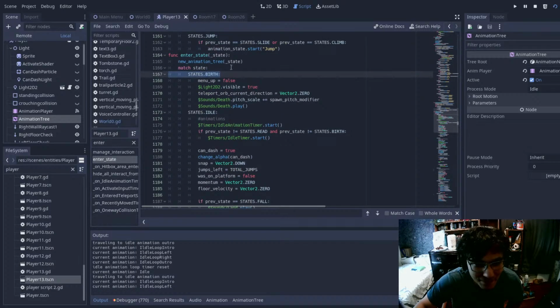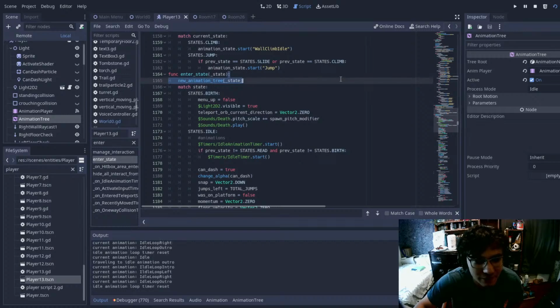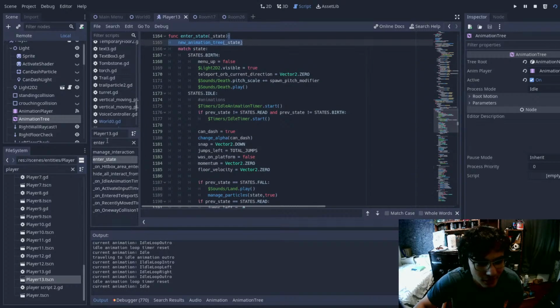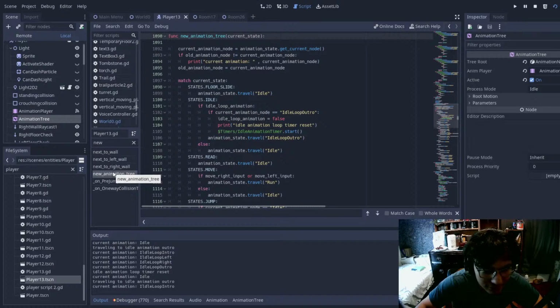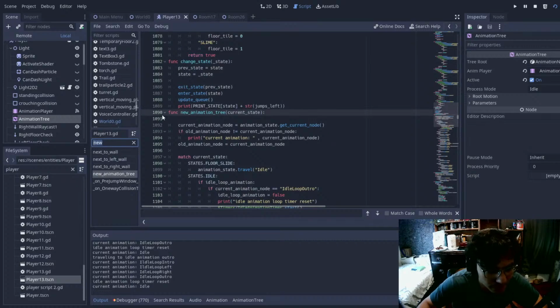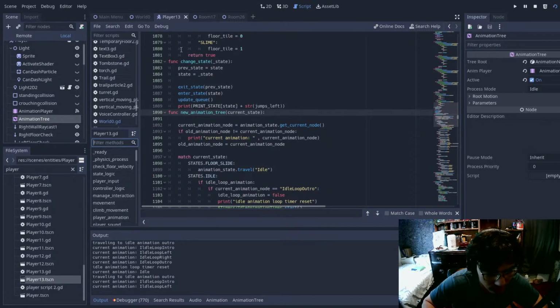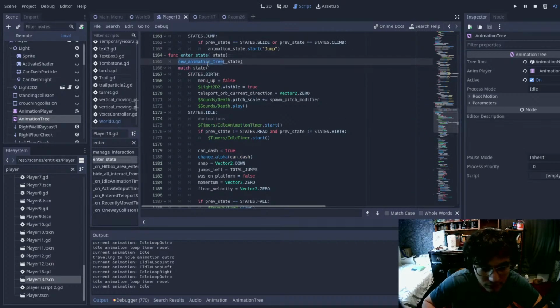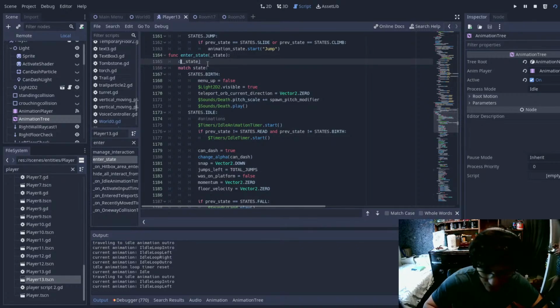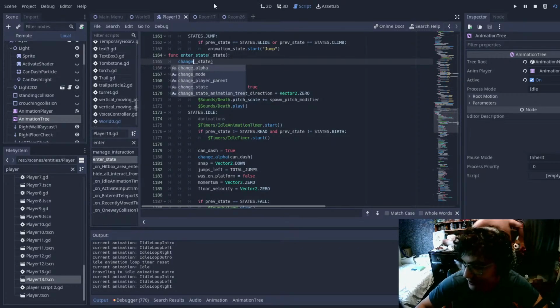So yeah, we have a new animation tree. But it doesn't play. Oh wait, I think we ran the wrong function. Should be change state. Now you see him.